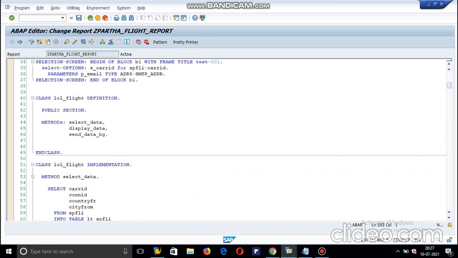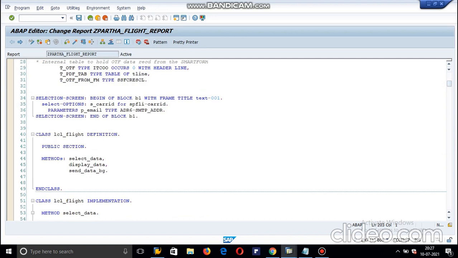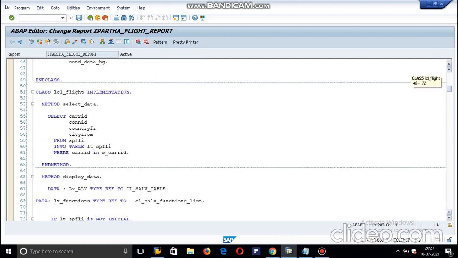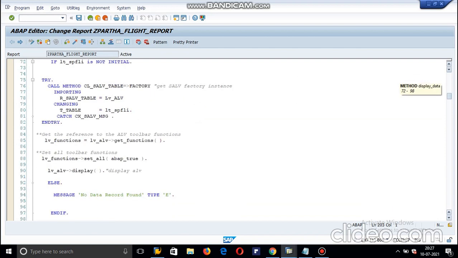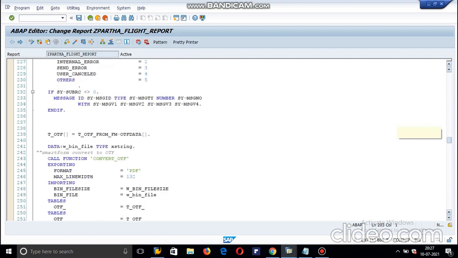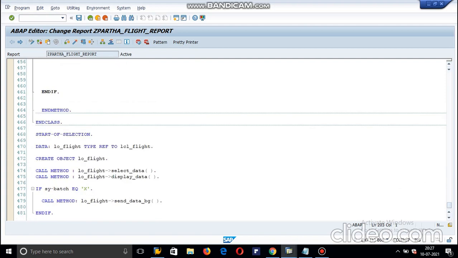In the select data method, we are fetching the records from the table as per the selection screen, which has a range for the carrier ID and another parameter called email ID. We are displaying that, and after that we need to display all the data, so for that purpose we create another class.